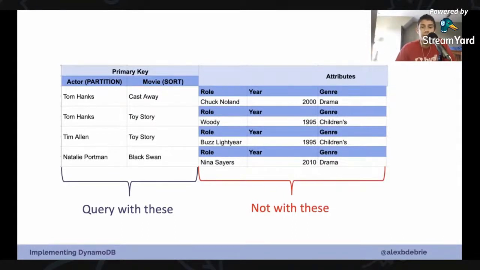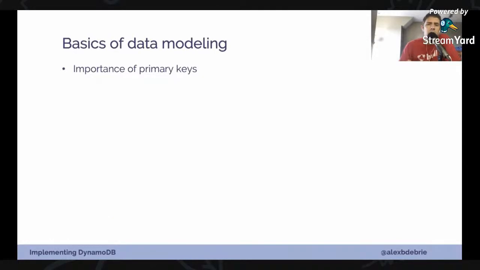This is different than a relational database where you can really query on any attribute, and you add different indexes, things like that to make it faster, but very flexible patterns. So this is going to be different for you there, and we'll talk about other strategies for that. So that's one of the big important things about DynamoDB data modeling.